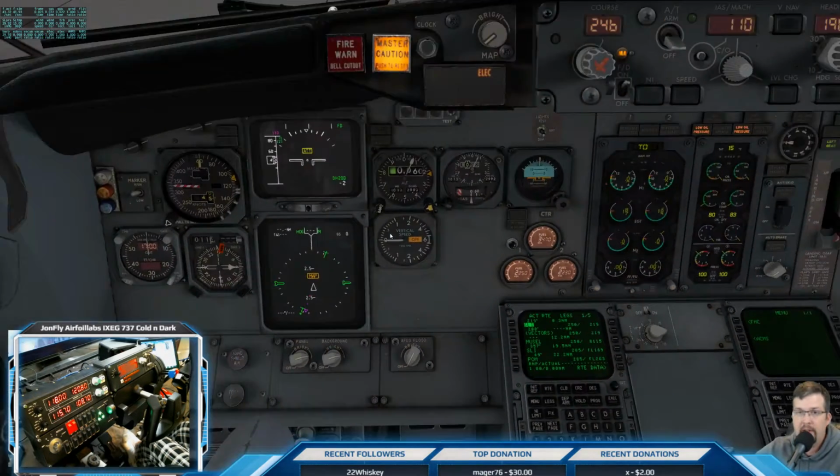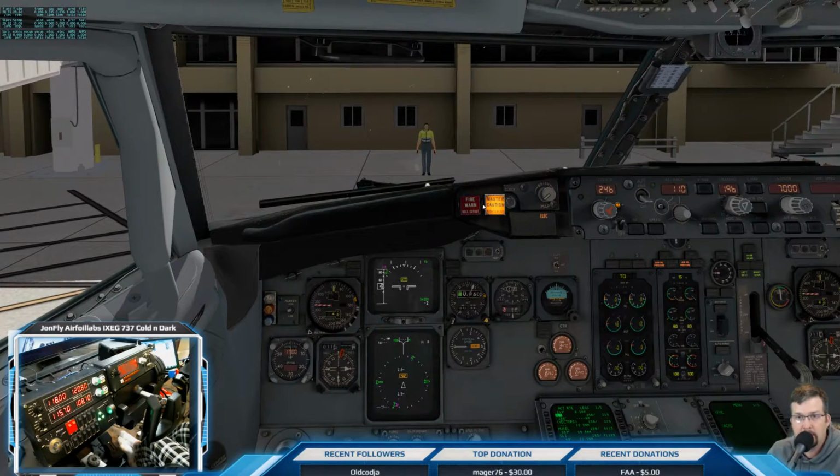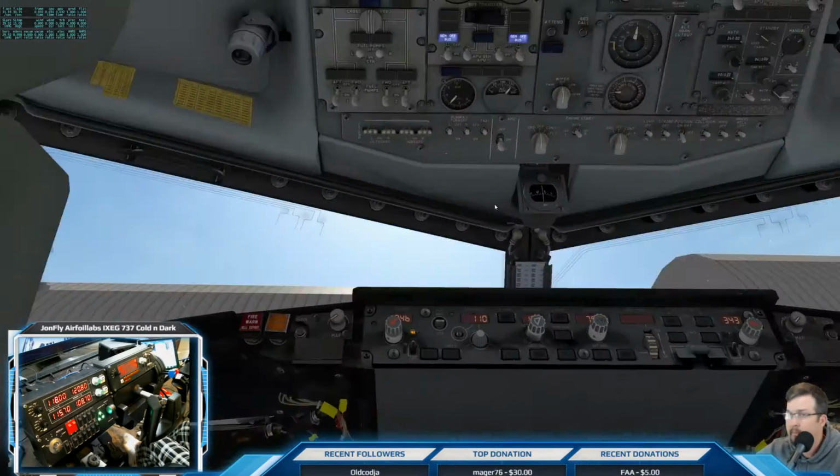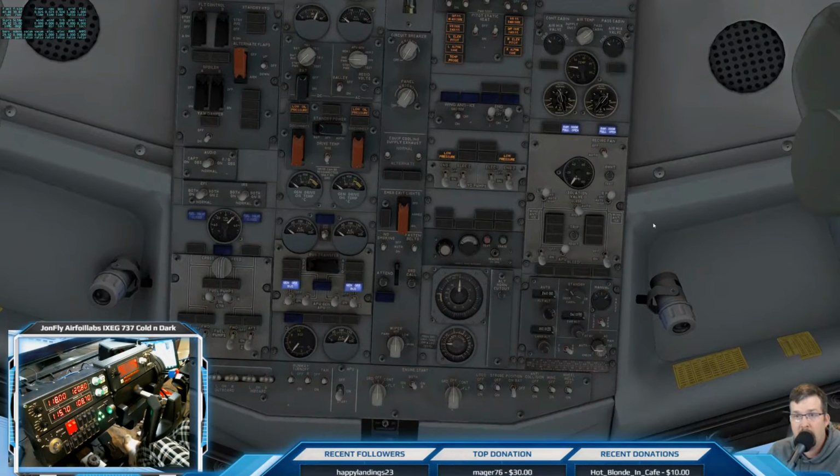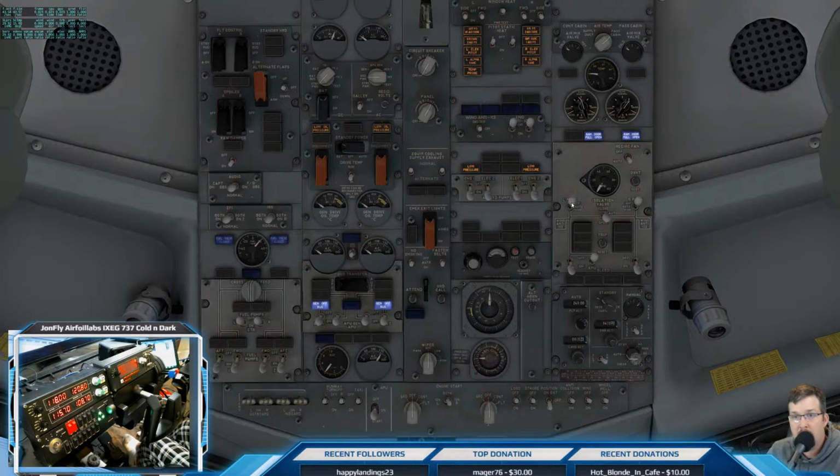Okay, FMC is set. Air temp set. Recirculation fan on. Packs: left pack to auto and right pack off. Bleed 1 and 2 on. APU bleed on.